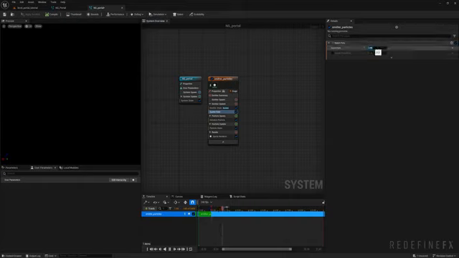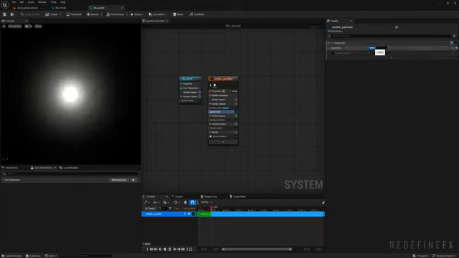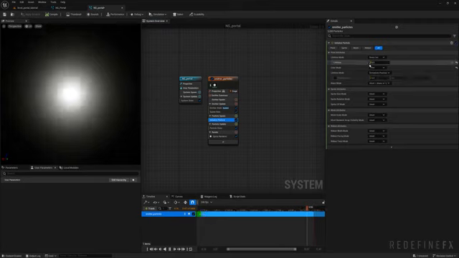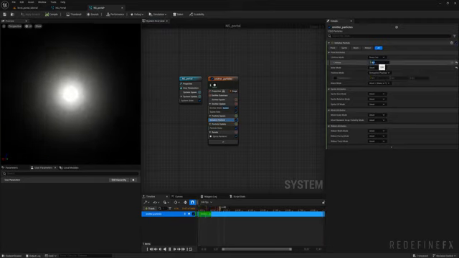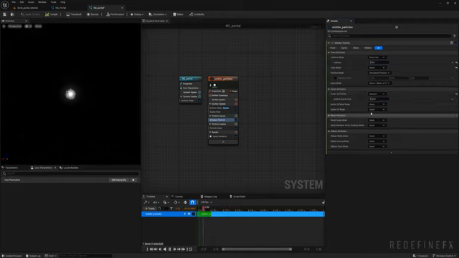And let's give birth to 1000 particles. Then under initialize particle, we can make them live shorter times, so lifetime 3. And for the size, just set it to uniform, and I'll give them a size of 3 as well.